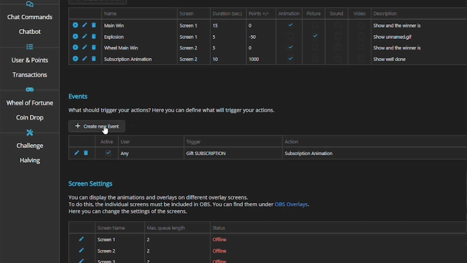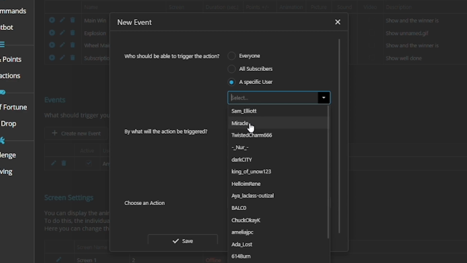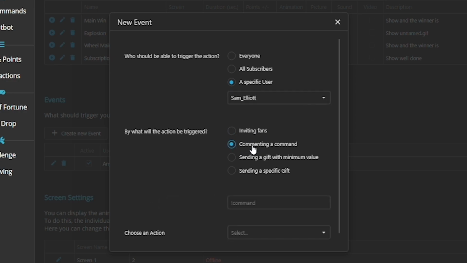Simply press Create New Event, and we can get started. Firstly, you should determine who is allowed to trigger this event, whether that be everyone, subscribers only, or a specific user. Next is what the event will be. It could be when someone invites their fans, puts in a specific command, sends a gift of at least a certain number of bars, or sends a specific gift.